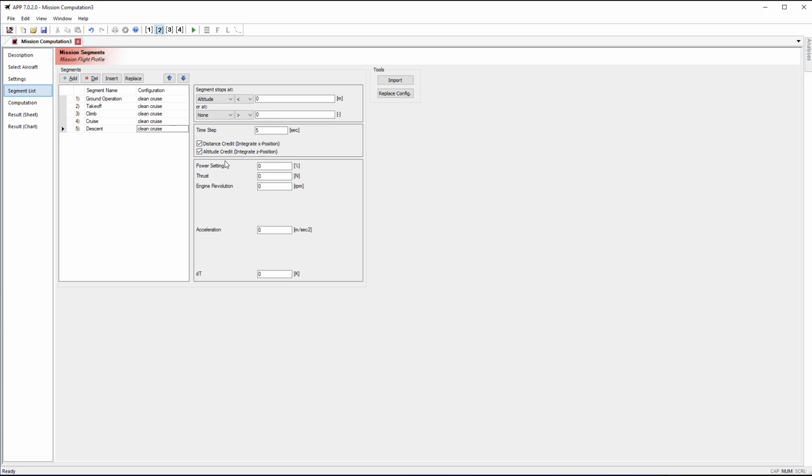We are going to account for both the distance and altitude in the integration. Power setting will drop down to 15%. And engine RPM will have a little bit, so 1400. And for now, no acceleration and no DT.